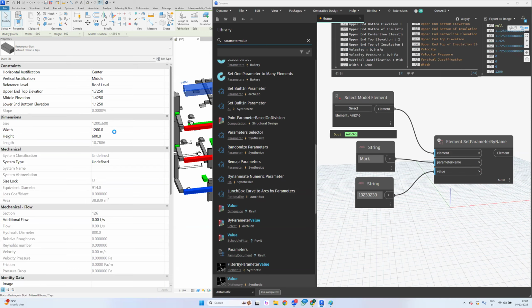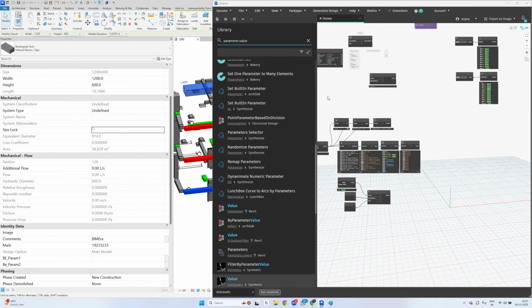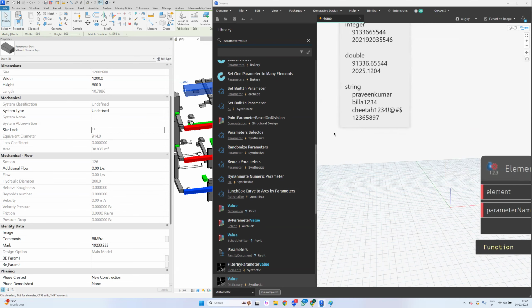Now width is a double, length is a double, system type is string. And what about size lock? It is not a number. It is not a text also. This is a true-false concept. Yes or no? Correct? Boolean. So we consider this as a Boolean.